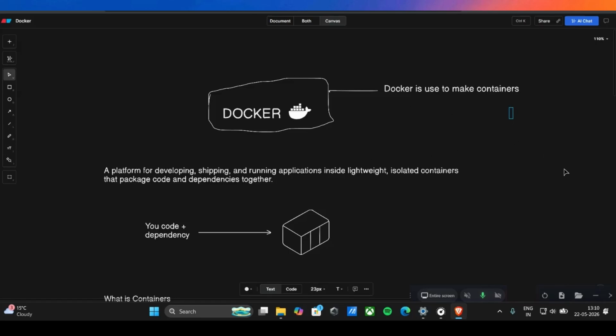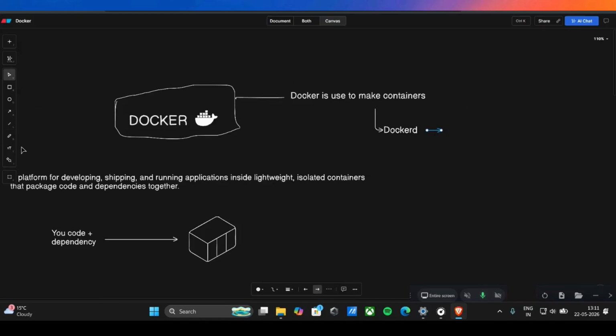It uses something called dockerd, which is also called the Docker daemon. It is the one that does all the heavy lifting. You can call dockerd the heart of Docker, which does all the heavy lifting in the background. So now you know that Docker uses dockerd to make containers. Now you can't access dockerd directly. There are two ways to access it. First is the Docker CLI and second is a Docker client. We will talk more about all this in just a bit.